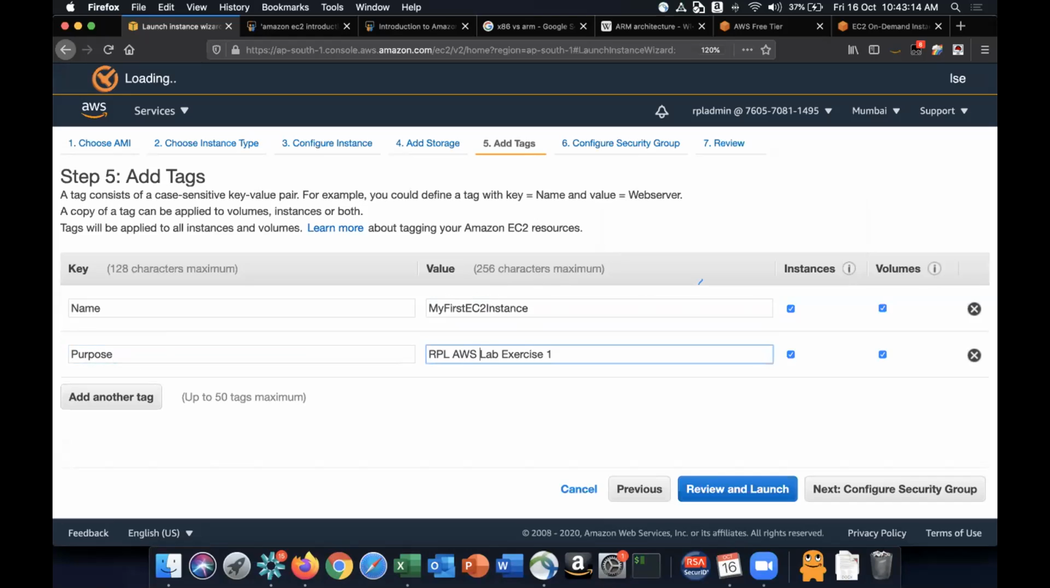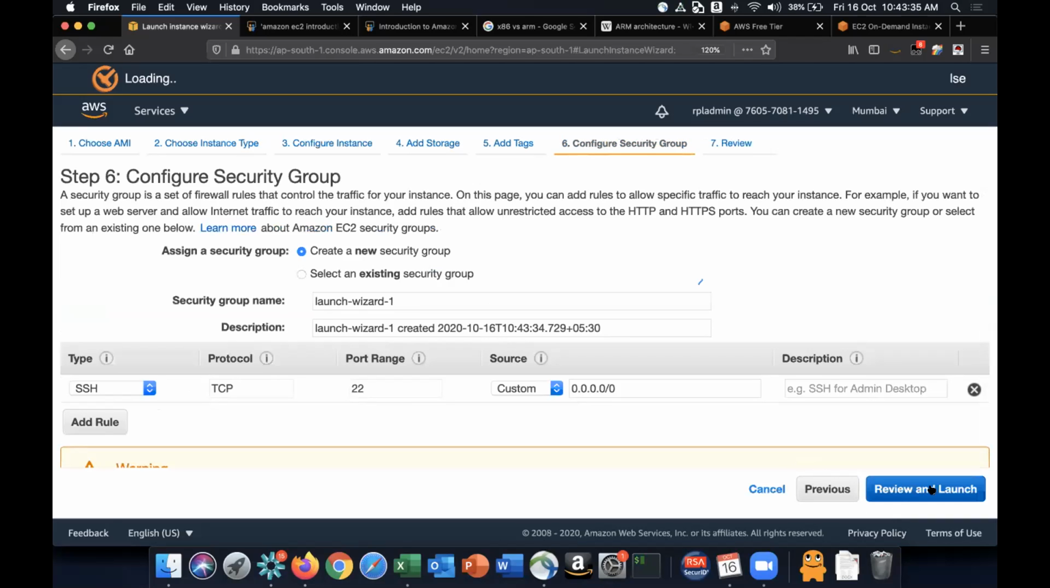Just give a purpose. You can give any number of tags. It's just a friendly thing, for easy reference for your own use at a later time. You can search using the tags. Say that there are thousands of EC2 instances and you have tagged them properly. You can simply search by name which has EC2 instance in it, so it will bring everything.